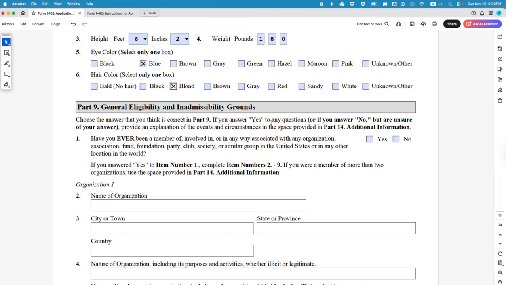Or if you answer yes to any question, or if you answer no but are unsure of your answer, provide an explanation of the event and circumstances in the space provided. So again, if you are not sure about anything, you have to answer no, but then you have to explain that this is the case for me.